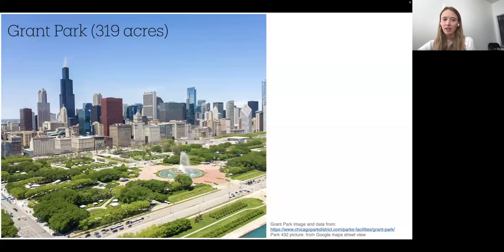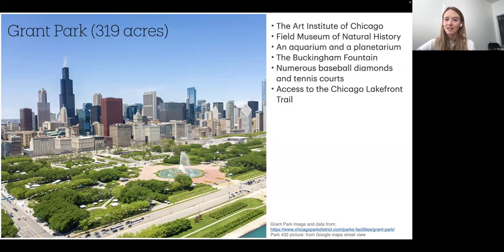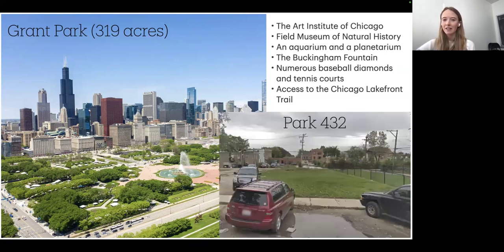So this is one park in Chicago. This is Grant Park. It's 319 acres. It has an art institute, an aquarium, basketball and tennis courts, anything you could want in a park. And this is Park 432 in Chicago as well. And so that previous idea of looking at just your distance to your closest park would treat these two things as the same, which I think we can all agree, having access to Grant Park is not the same as having access to this small patch of grass.